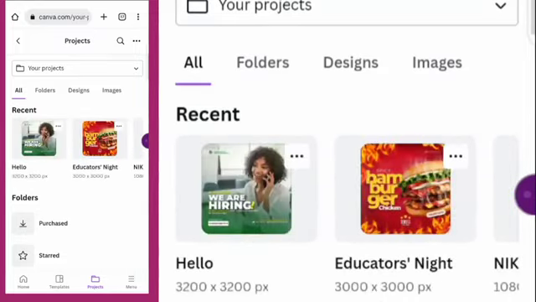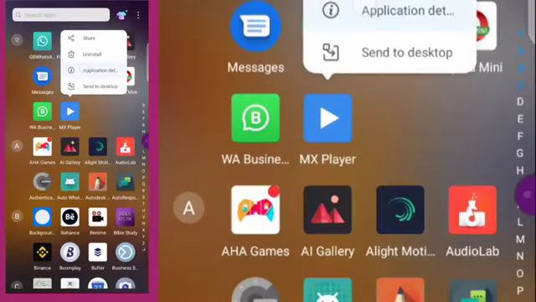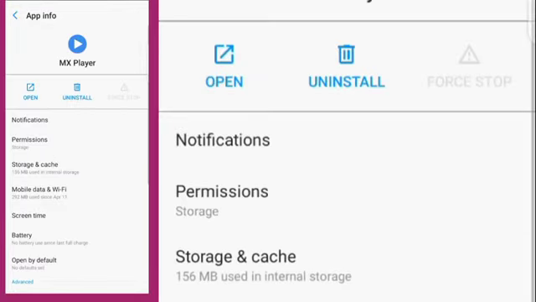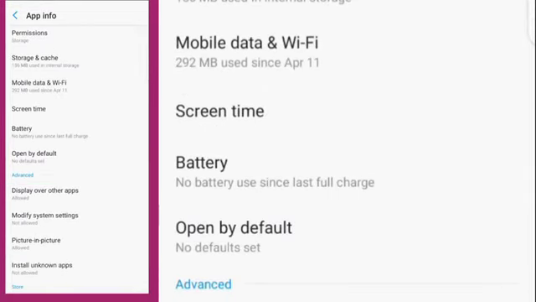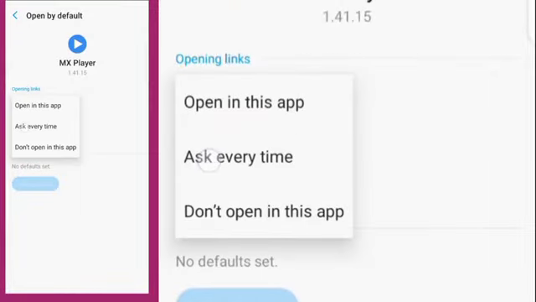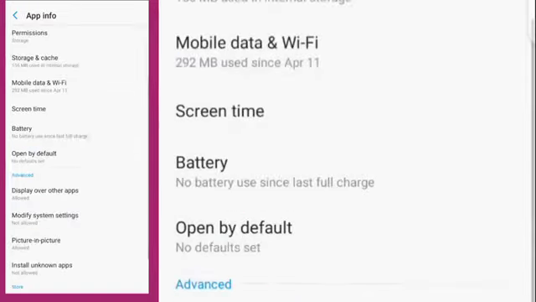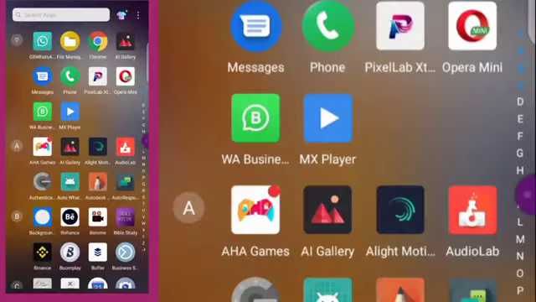If you have the Canva desktop application installed, you come to application settings, then open by default, open supported links, and choose ask every time. Even though you have the Canva app, if you want to work using Chrome instead of it going straight to the app, it will ask for permission first.